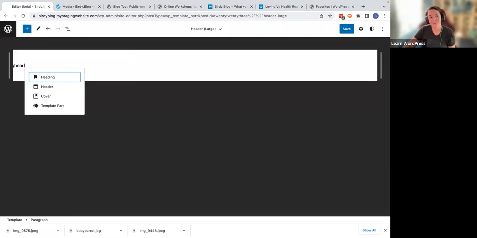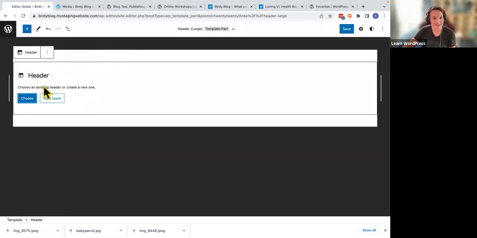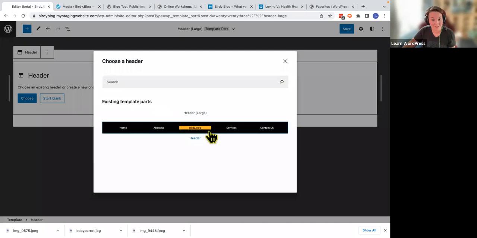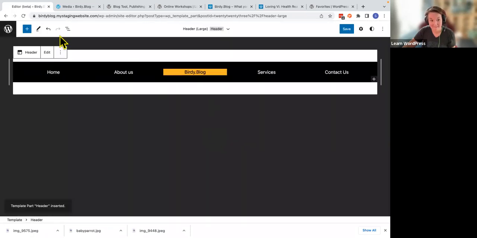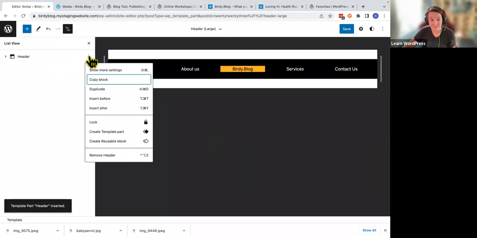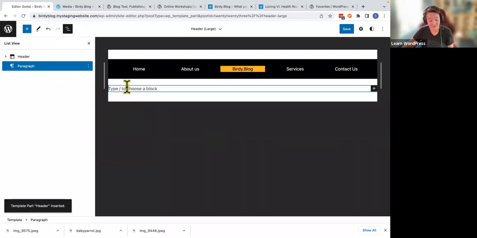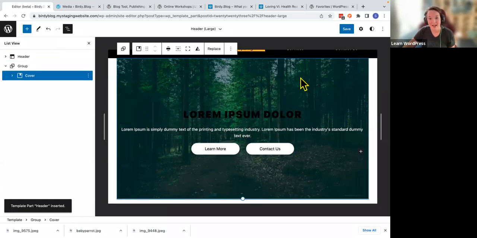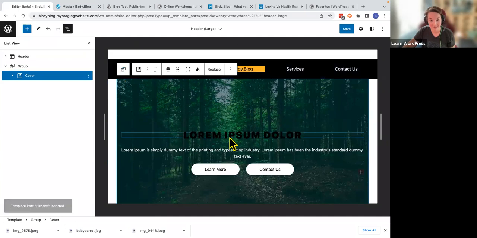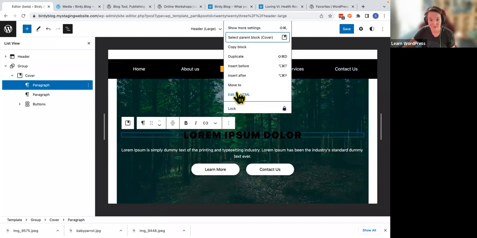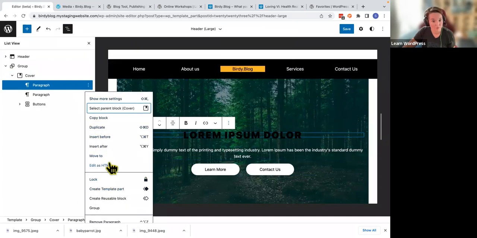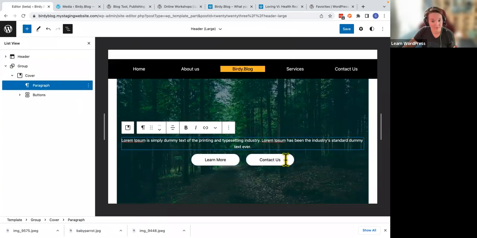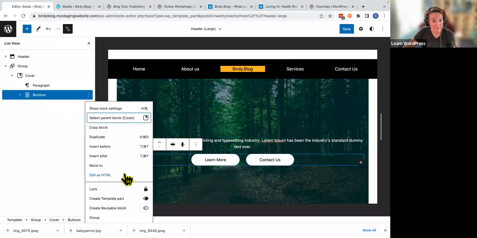So one thing that's kind of cool about block themes, you can add a header inside of a header. So I can choose my existing template part, and beneath that, insert after. Let's see if it's still copied. Ho ho, it is. I now have that big image here. I'm going to remove this text for right now, remove paragraph. Definitely don't need these buttons here.